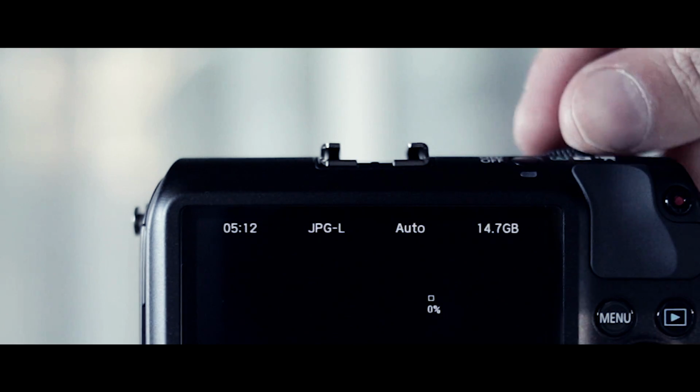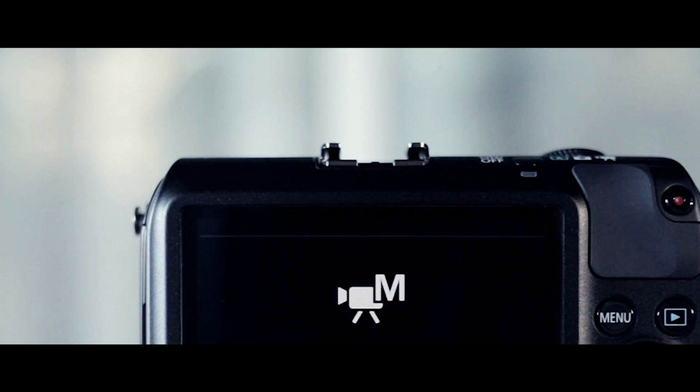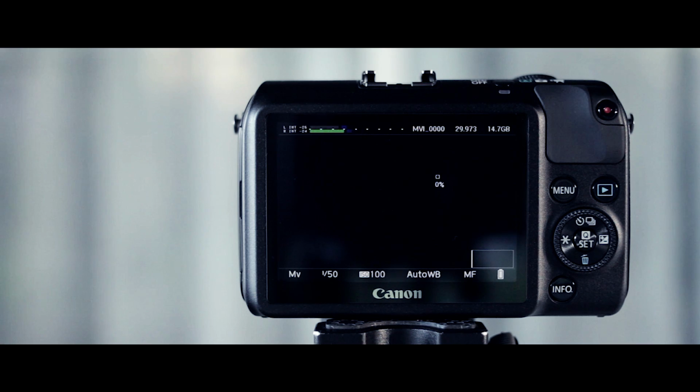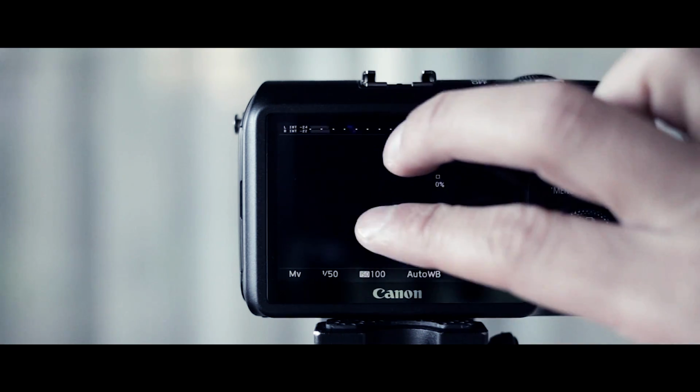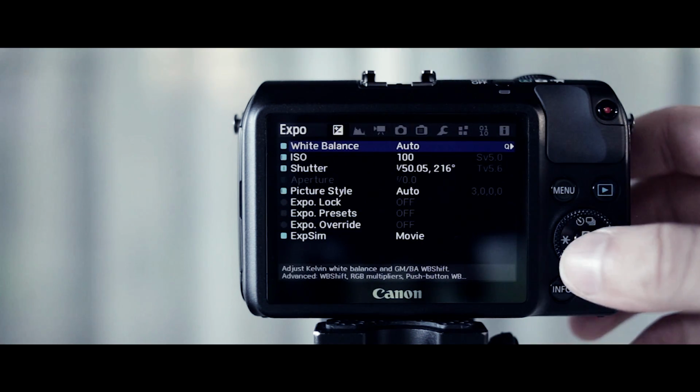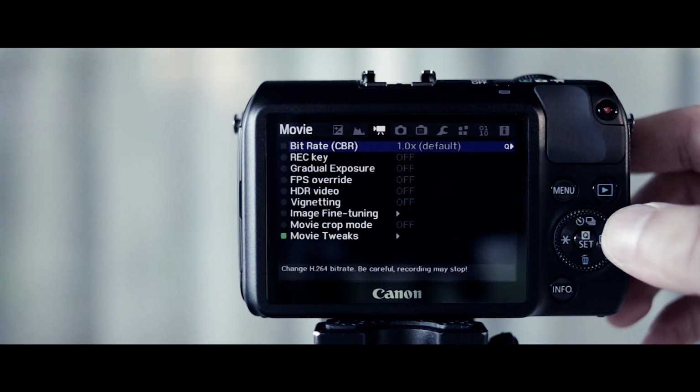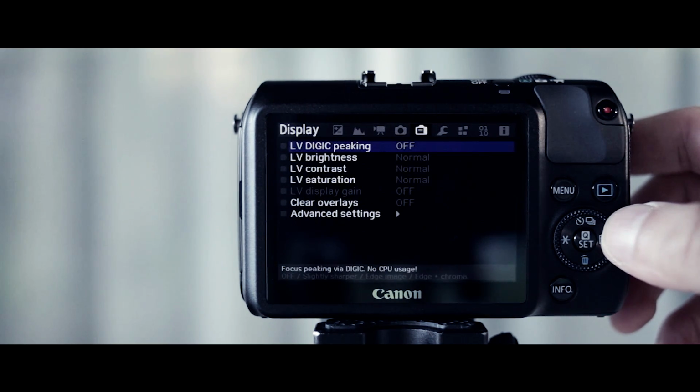Now switch the camera to video mode. You're going to use two fingers to tap the screen. There you have it, Magic Lantern and many of its great features at your disposal.